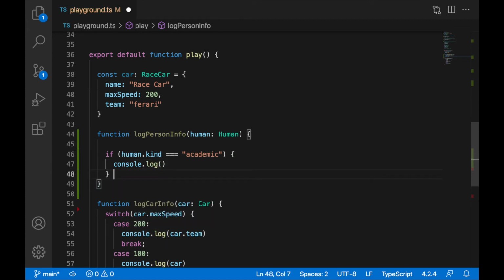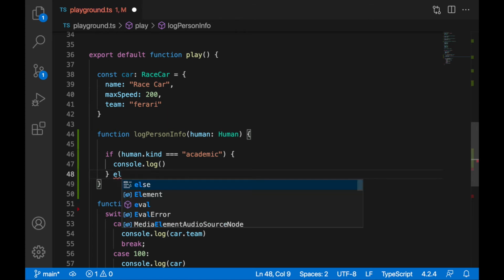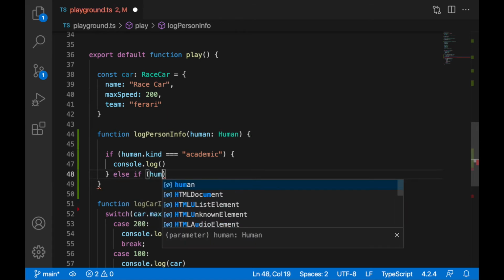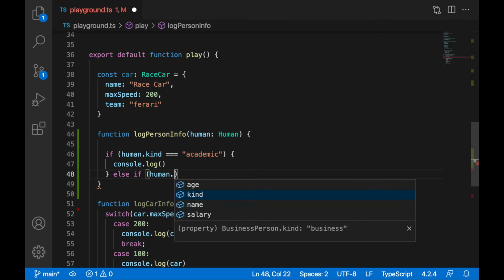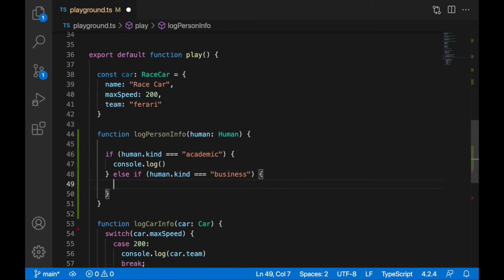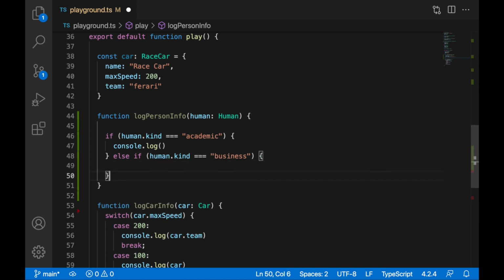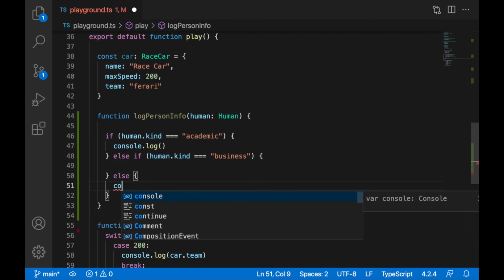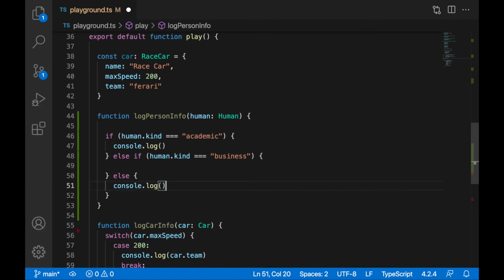Else statement, there are no other cases, or we can write else if. We can check for human dot kind is equal. Now you can see I can choose only business, because I already chose academic here. Otherwise this. And in the else statement, console log human.